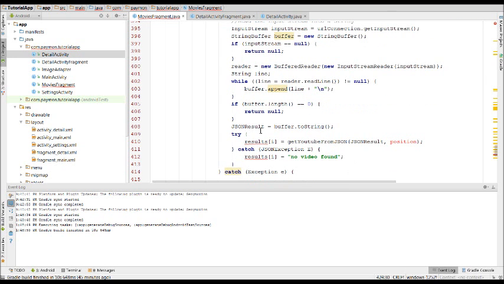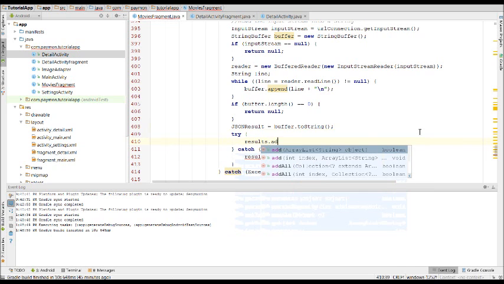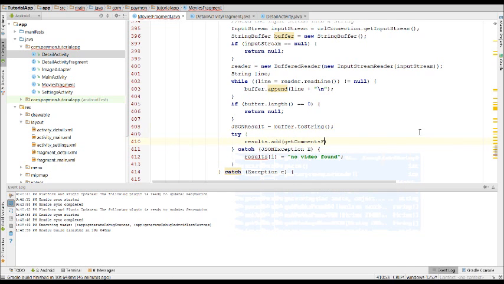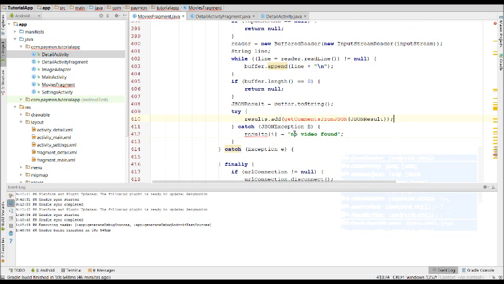Here's our JSON result. This will have all the comments for the movies. This will be a JSON string containing all the reviews for each movie. And because our results is an array list within an array list, this get comments from JSON method will return an array list. And we'll make that method in a second, and we'll be done.